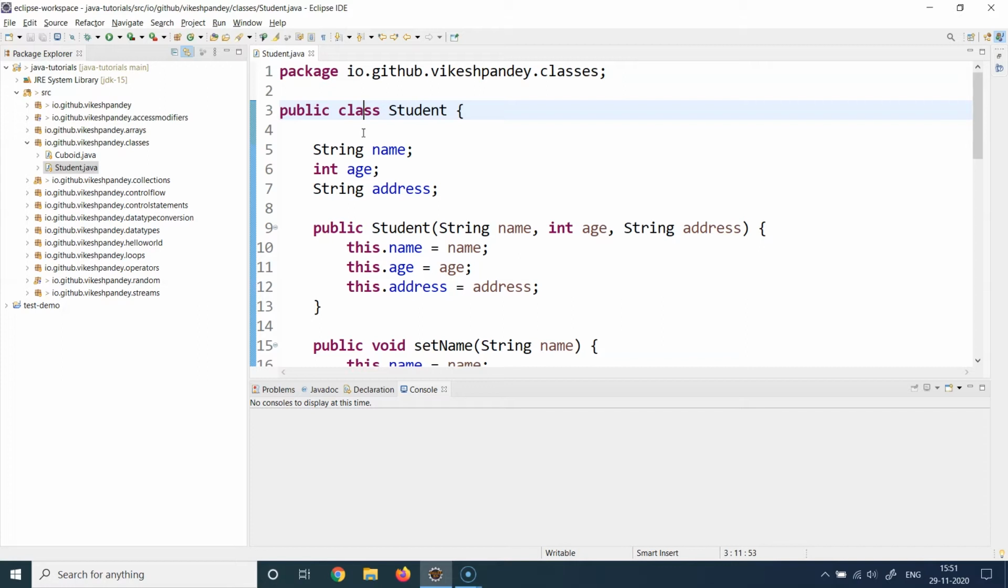These are all behaviors. Let's understand this in more detail with the help of this example where I've created a class which is named student.